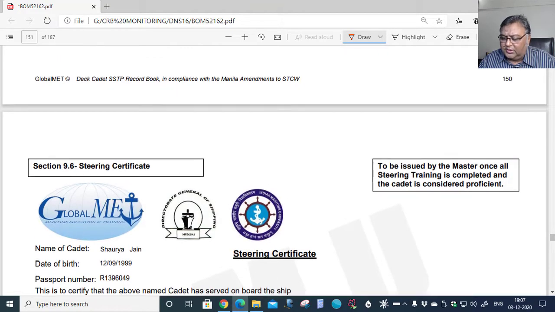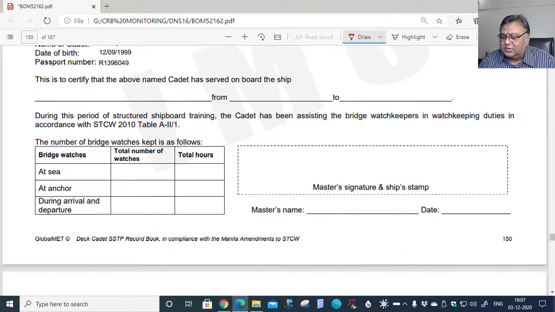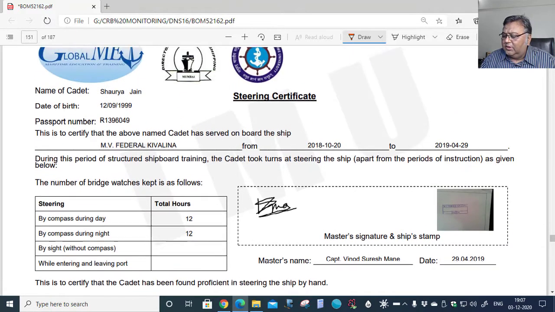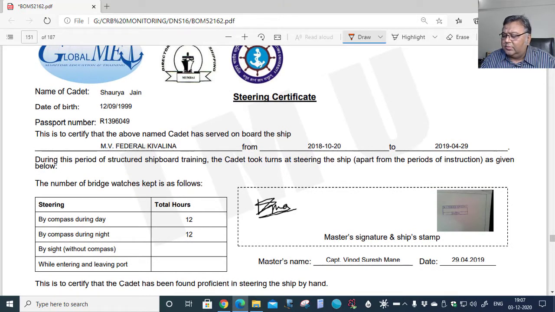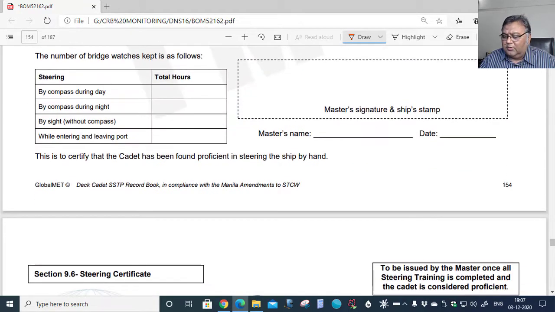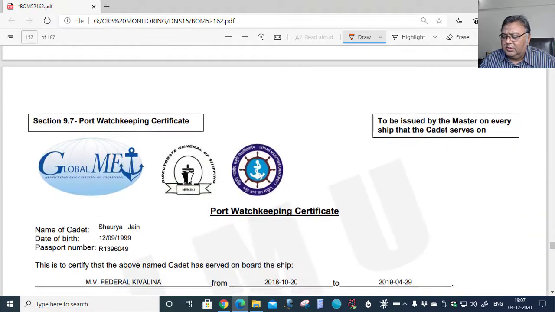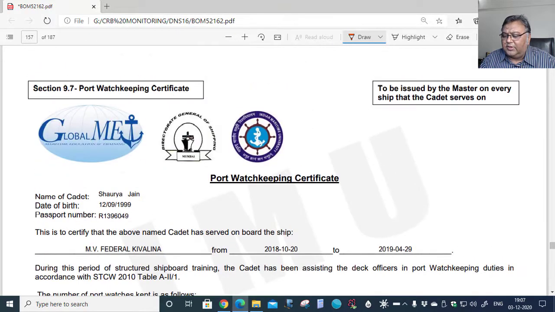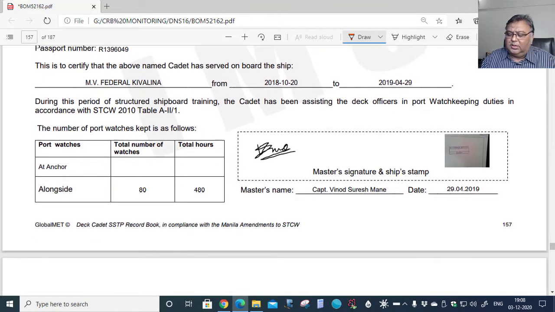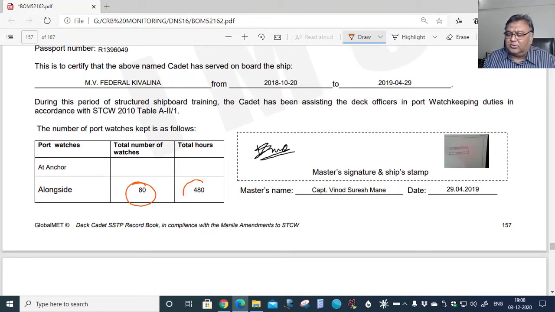Let's move to another certificate, that is the steering certificate. The steering certificate, 12 hours. This is supposed to be maintained. Master signature, master stamp, date, they're all included, and that should match with the sea time period. Now from the steering certificate, the next certificate is the port watch keeping certificate. This is also to be issued on every ship that a cadet serves on, and he has written the total number of watches, total number of hours.